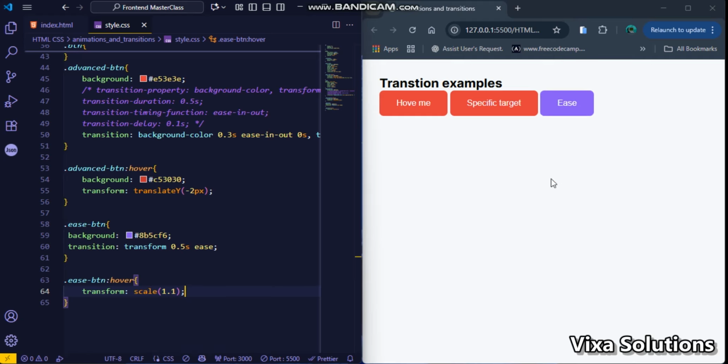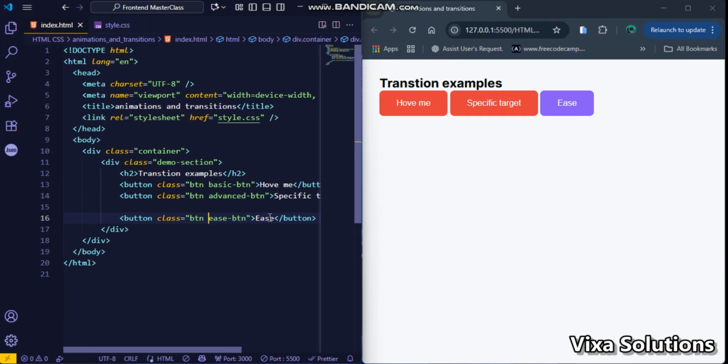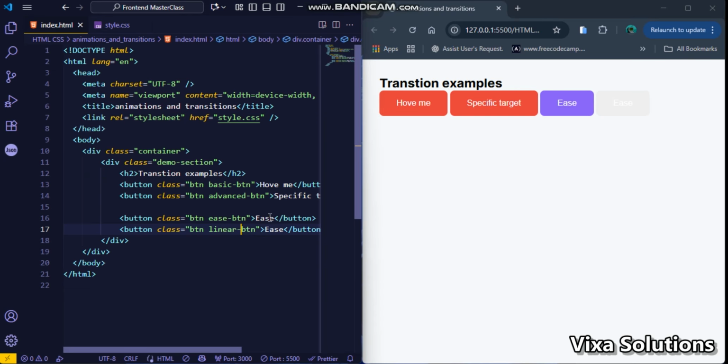So right now ease is the default, right? It's that smooth acceleration and deceleration. Now let me try linear for you guys to see. So let's get back to our HTML, copy this down, and then linear btn. Okay, actually I'm just gonna comment out all of those.